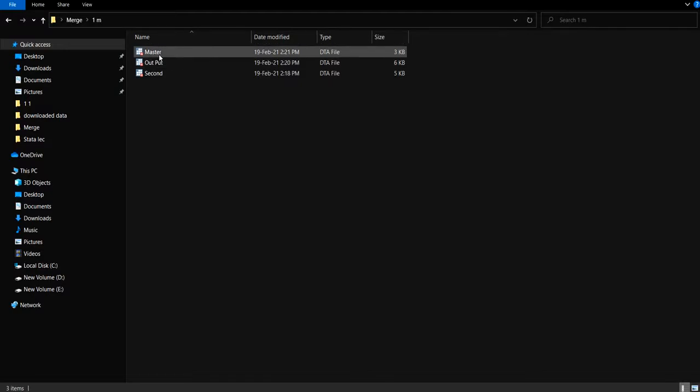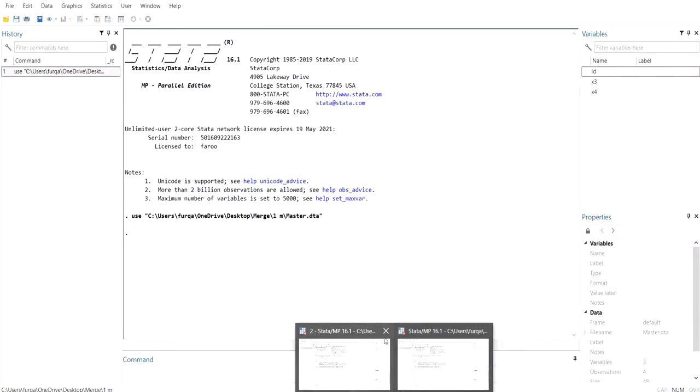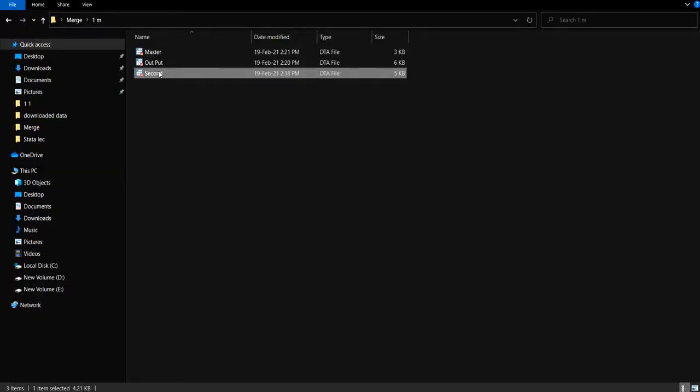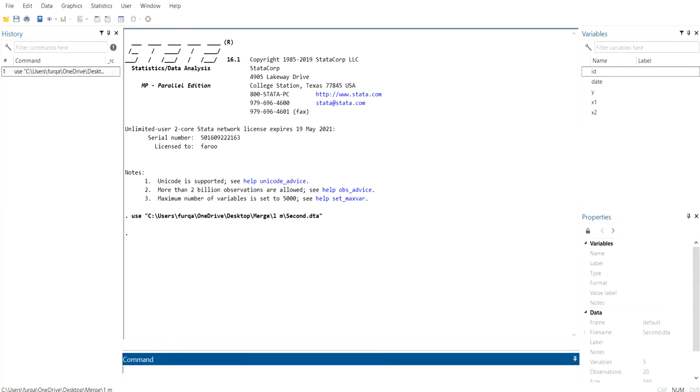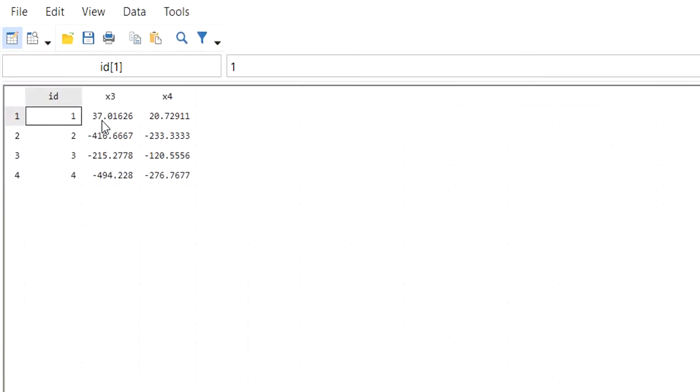One to many, so there's a master file for one to many, and there's a second file that we want to merge. So the data pattern is a little different in this option. As you can see, here we have id 1 2 3 4 and two variables only, x3 x4. This is our master file.